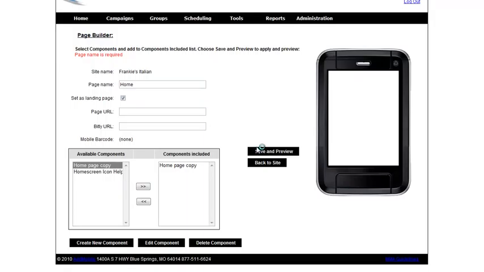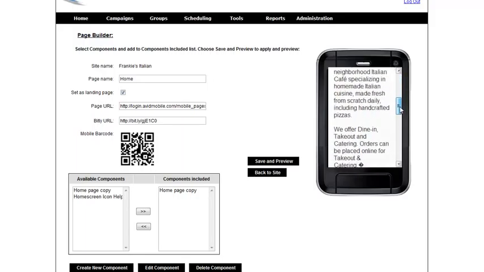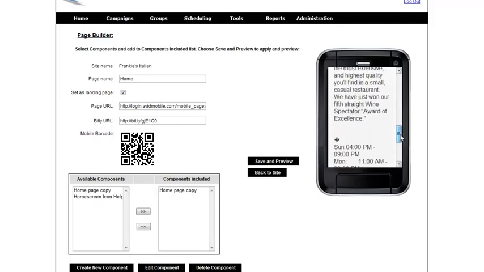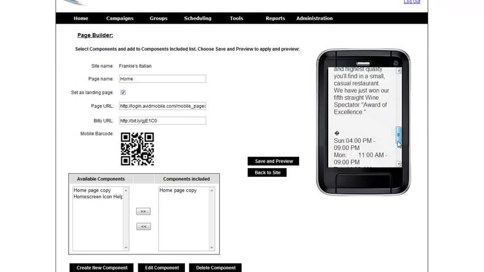Once I hit save and preview, it's going to automatically generate my URL, my short URL, and a QR code that could be used, and this will work with any QR code reader. You just would scan that, and it'll immediately take you to this page, which is live instantly. You can see it's got the header, the light gray background, the copy that we pasted in, and the custom footer down at the bottom.